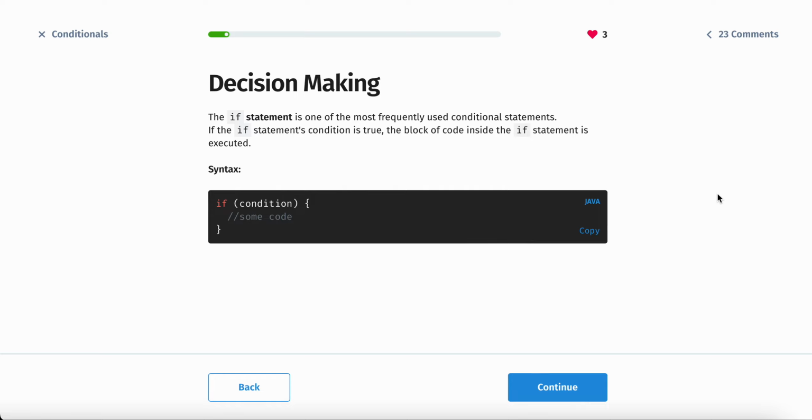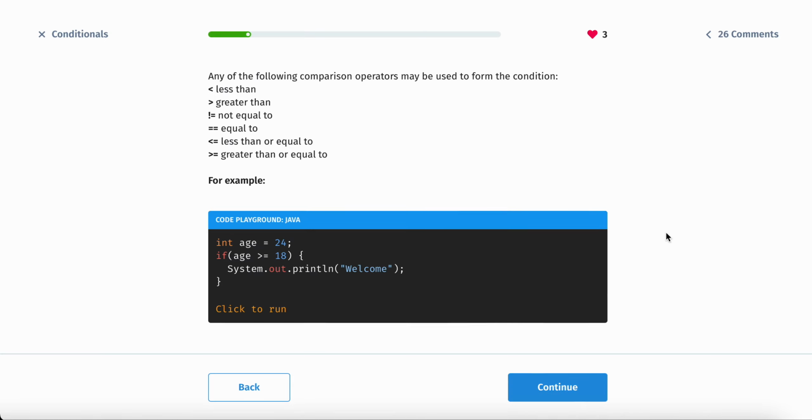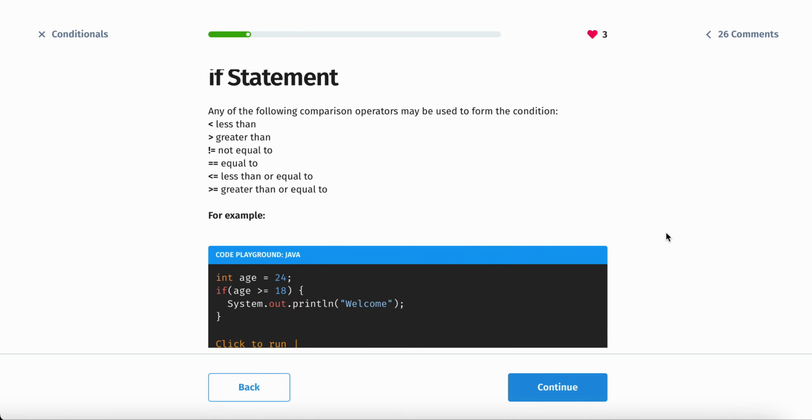An if statement is one of the most frequently used conditional statements. If the if statement condition is true, the block of code inside the if statement is executed. So the following comparison operators may be used to form the condition: less than, greater than, not equal to, less than or equal to, greater than or equal to.